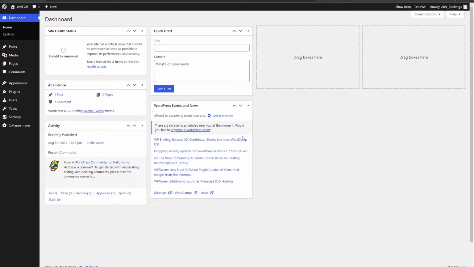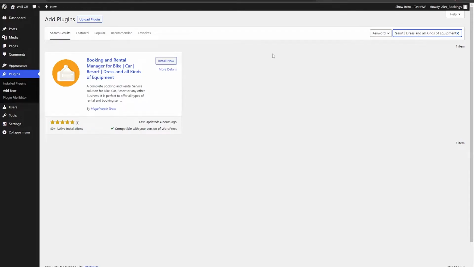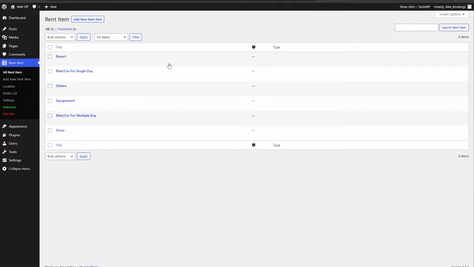As you can see right now, I am on my WordPress dashboard, and from here you need to head over to plugins and add new. Once you are in the plugins directory, head over to the search bar and type in the plugin's name, and you will see that our plugin just appeared. Click on this install now button. After a couple of seconds, the activate button will appear. Click on that and wait for a couple of seconds again.